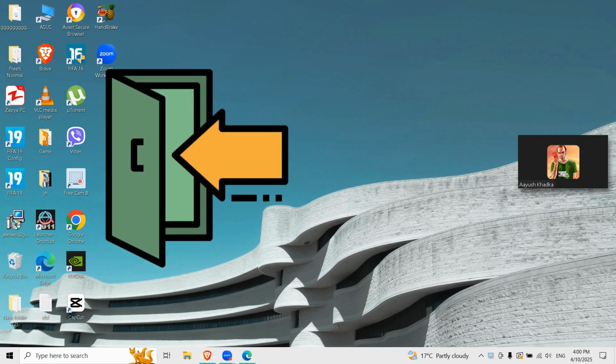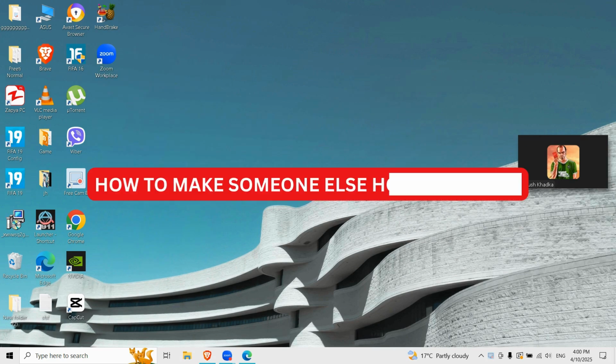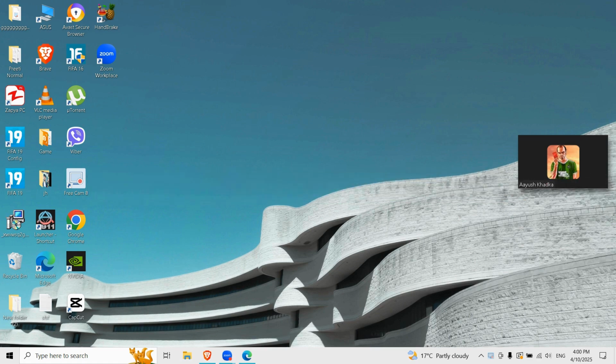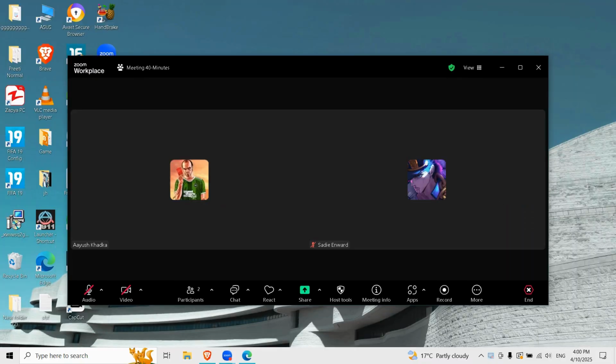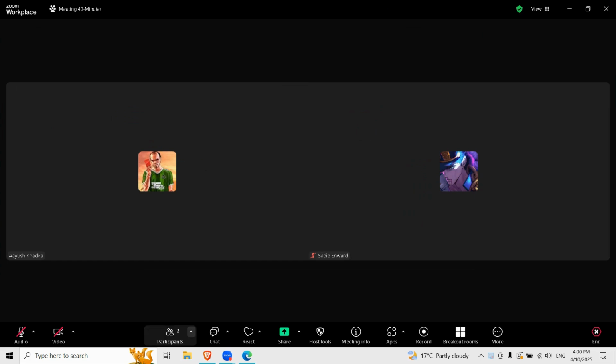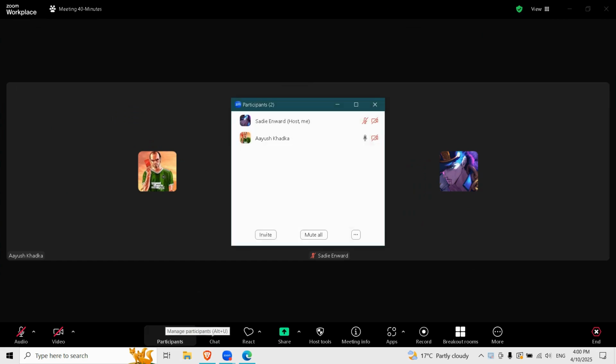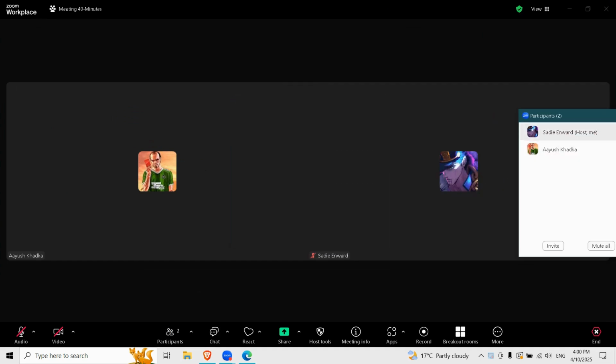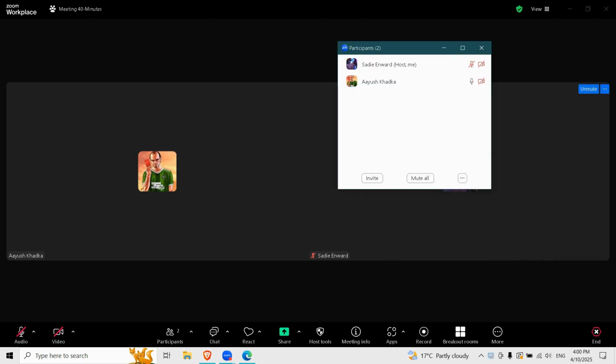Need to leave the meeting but want someone else to take over? Let's transfer the host role in Zoom. Quick and easy. While you're in a Zoom meeting as the host, hover over the participant list at the bottom and click Participants. Now find the name of the person that you want to make the new host. Hover over the name and click More and then select Make Host.